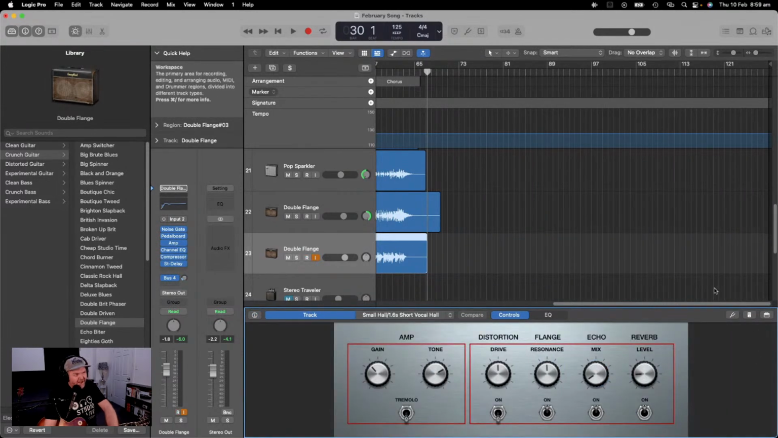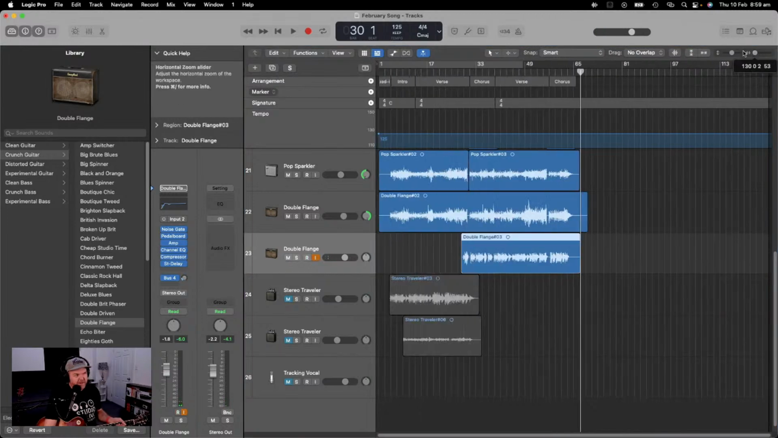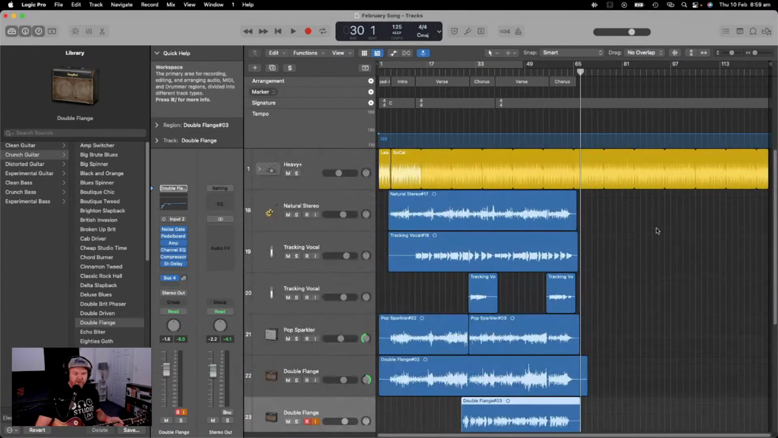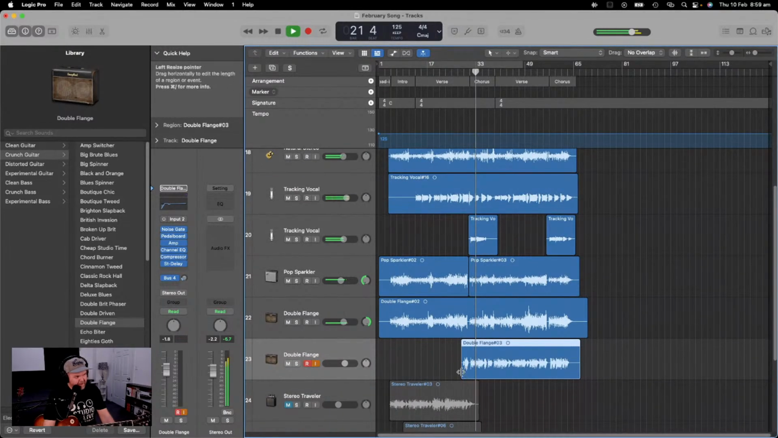This is not making excuses here, but this is the reason it's taken me so long to start using Logic is that I am a simple man, and I get super overwhelmed by too many choices. And let's just say right now I've got a few too many choices of things to do. So I'm just going to move this down here because I want it to come in from the verse.